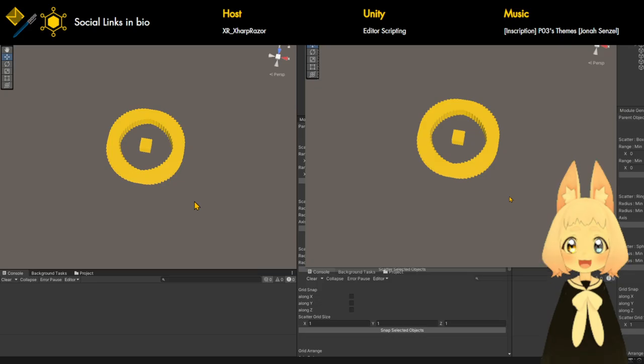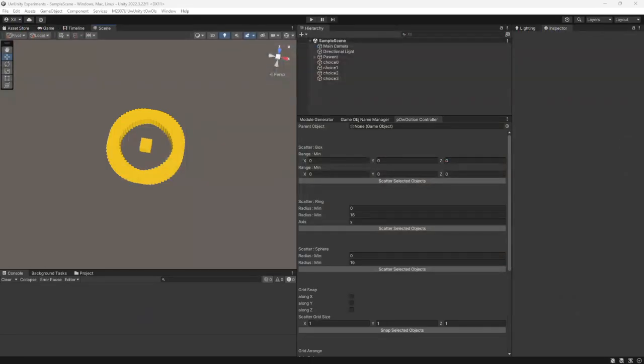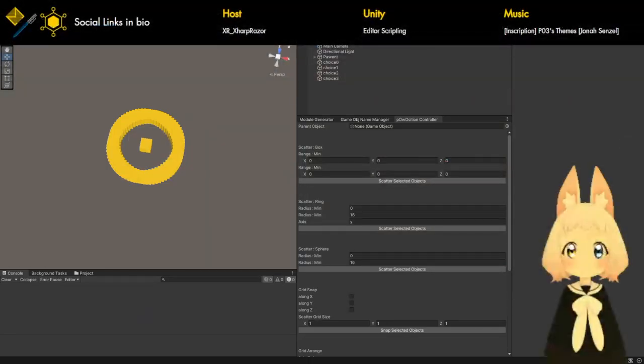So yeah, let's see. By the way, why do I have two screens? Okay, that does not look right. Let's see. There we go. Okay, now I just have to, there we go.